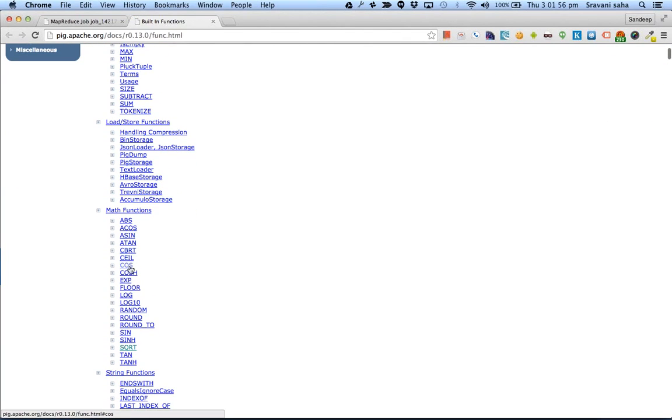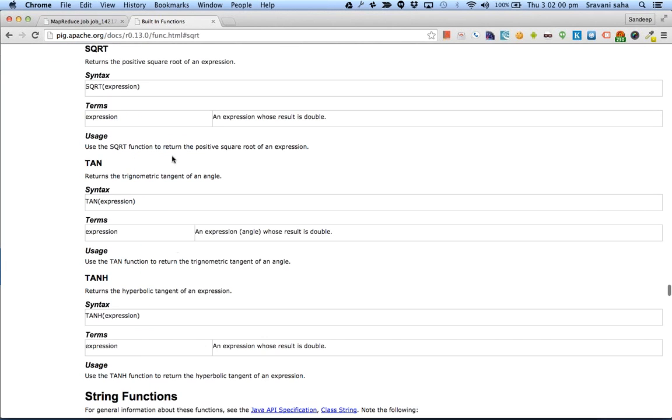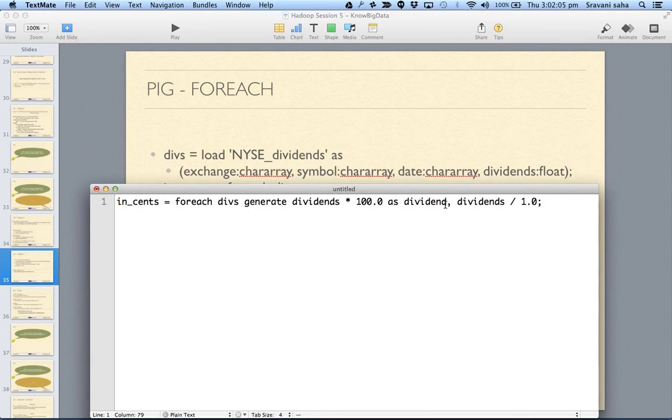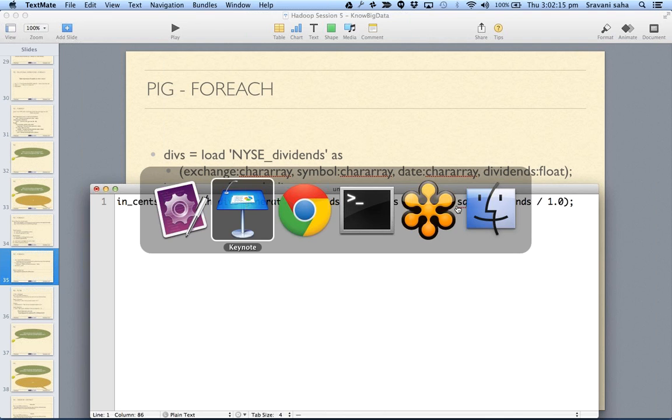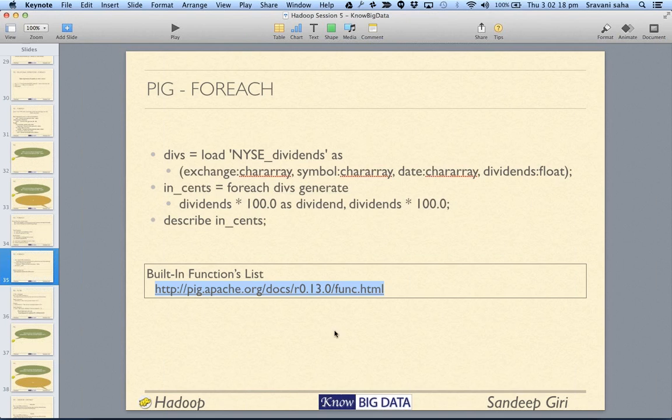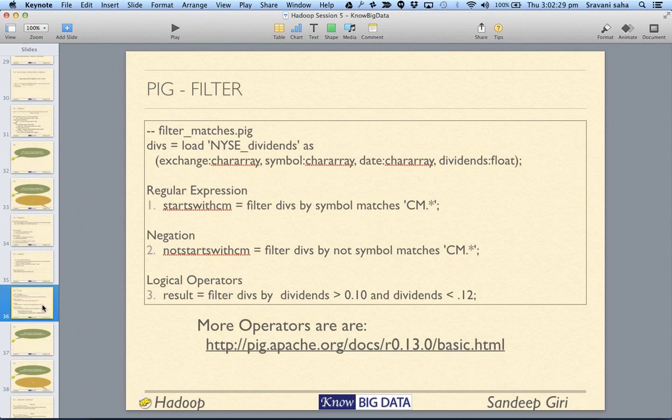And say for example, you want to do a square root. You can simply say sqrt of this one. That's all it needs. So the for each statement is mostly like your select statement.